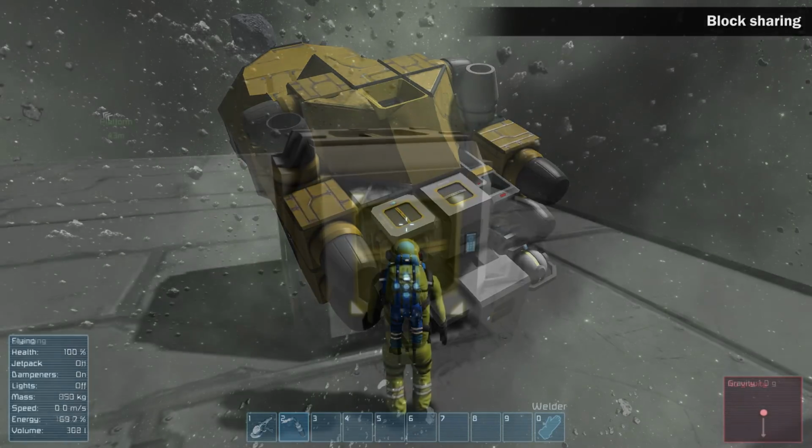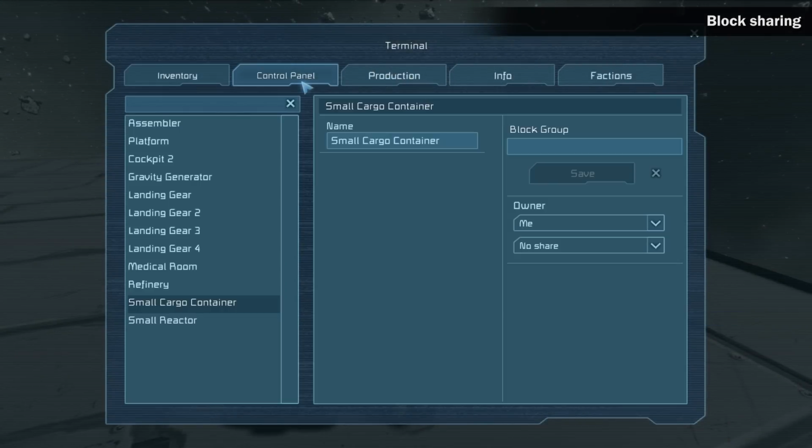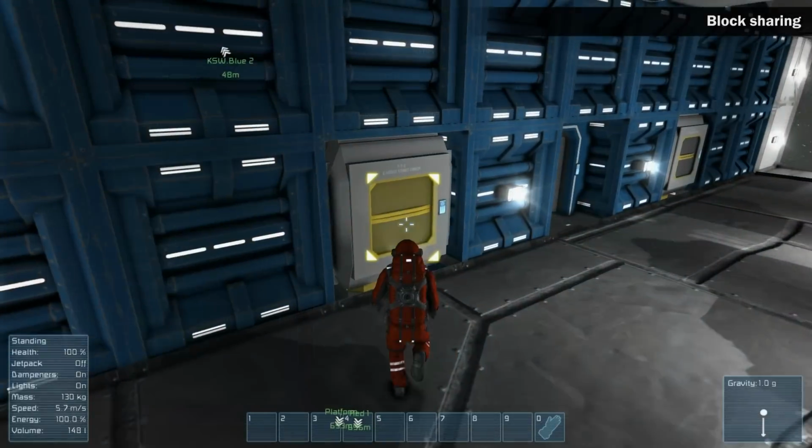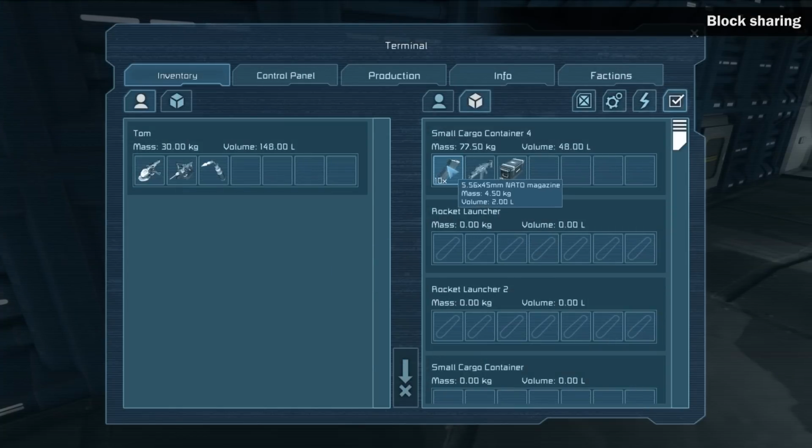Block sharing. Every block that can be owned can be also set for sharing. To access the share option, you need to be the owner of the block. You can choose 3 types of sharing: no share, sharing with faction, and sharing with anybody. The advantage of sharing is that nobody can change the ownership, and you can decide when and with who you want to share.